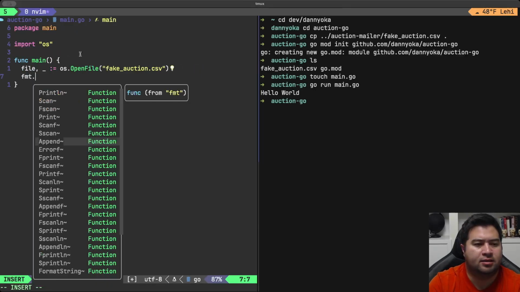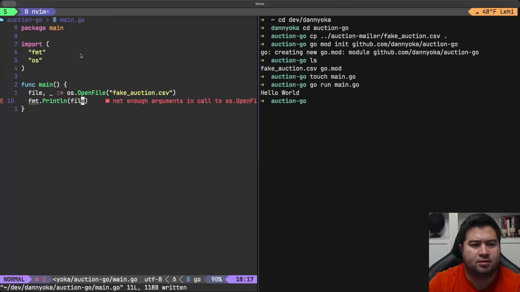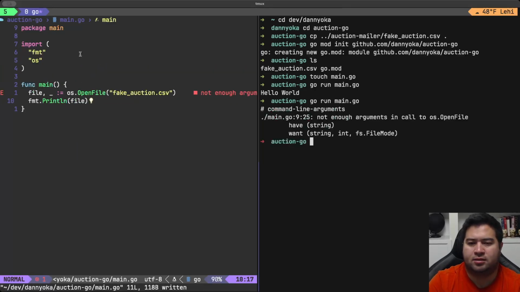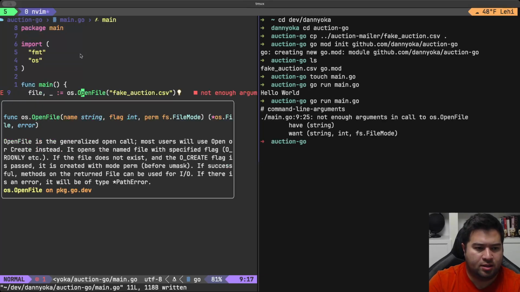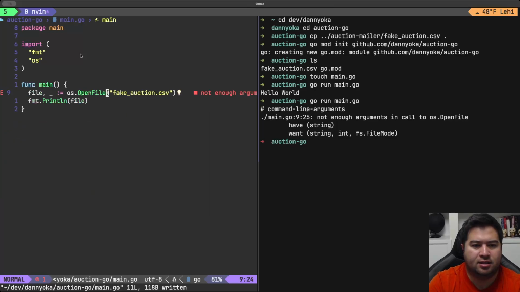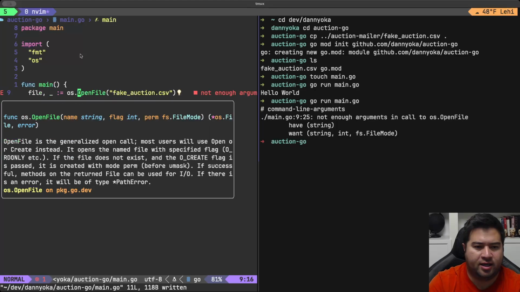Let's go ahead and just start with that and see what the error is. Let's see, so the open file, it's going to need some flags in here. I believe those are going to represent like, most users will use open or create.